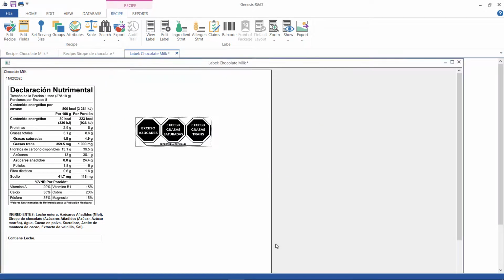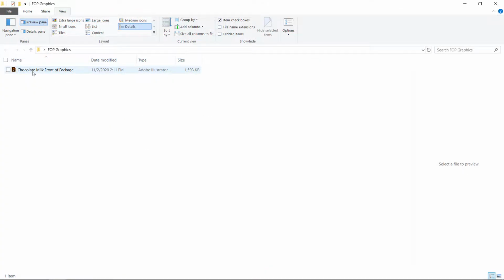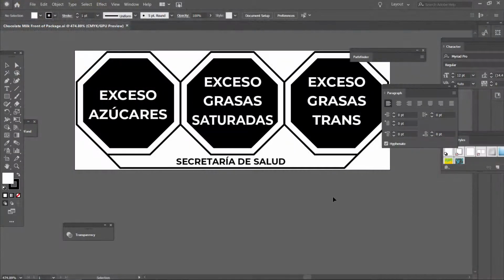Then you will be able to find it, and you can open it in a vector editing software like Adobe Illustrator and edit it from there.